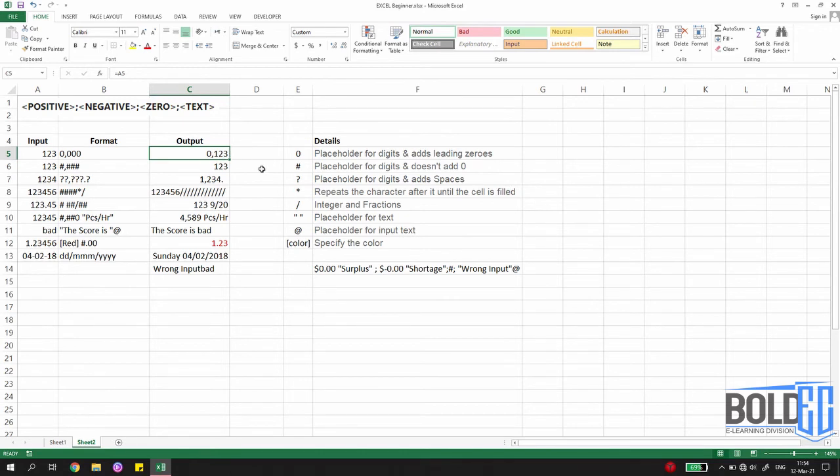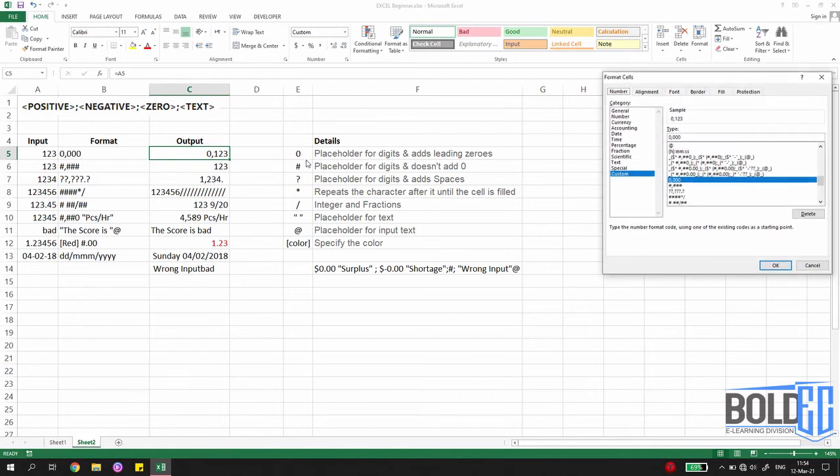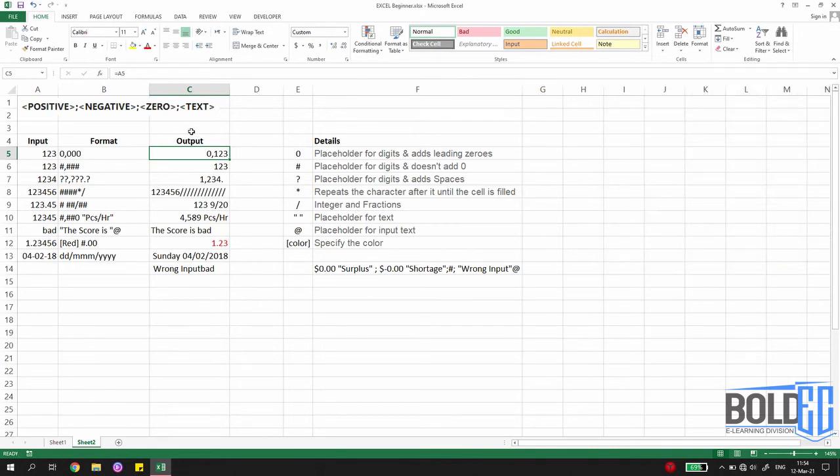So let's see how I formatted the cell that way. Control 1, it's under custom, and as you can see, I have typed here 0, comma 0, comma 0, 0, 0. Okay, and Excel will preview the output under the sample tab. And then I will click on OK, and the formatting will be applied. So what's the difference between zeros and hashes? A hash will simply be a placeholder for a digit, but it will not add any zeros.